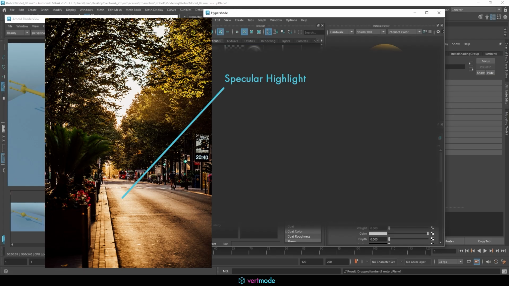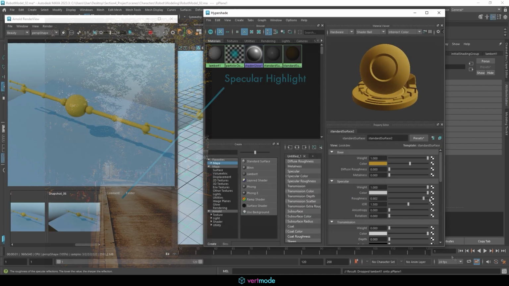So it's important to understand that if we're going to create something like concrete or cement and make it realistic, it does actually have specularity. We wouldn't want to come in here and crank the weight down. What we'd want to do is crank the roughness up to 1.